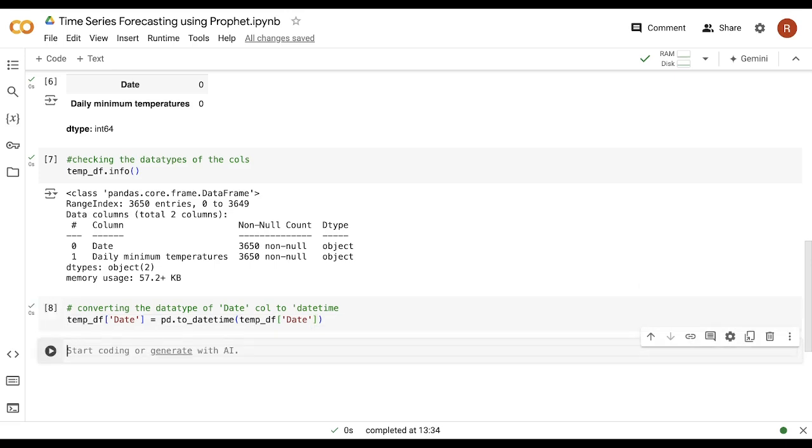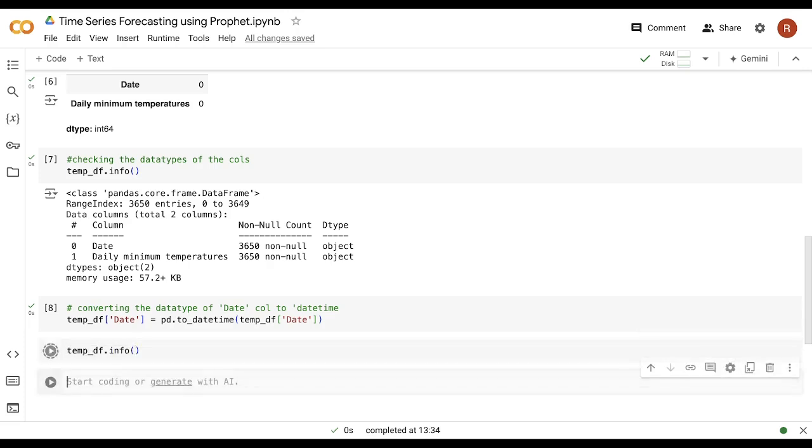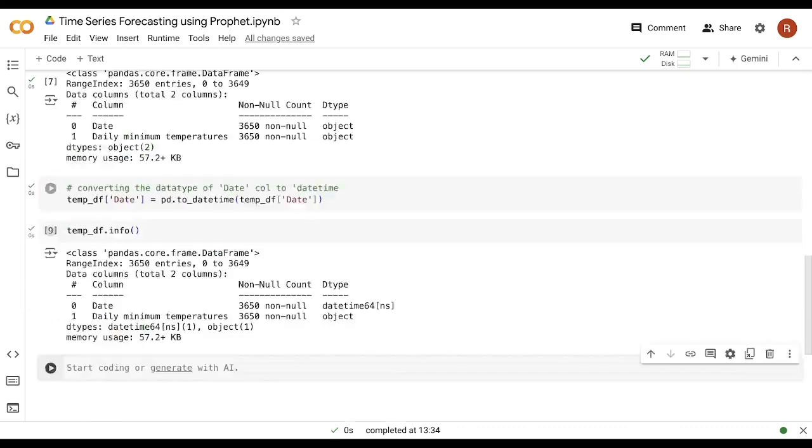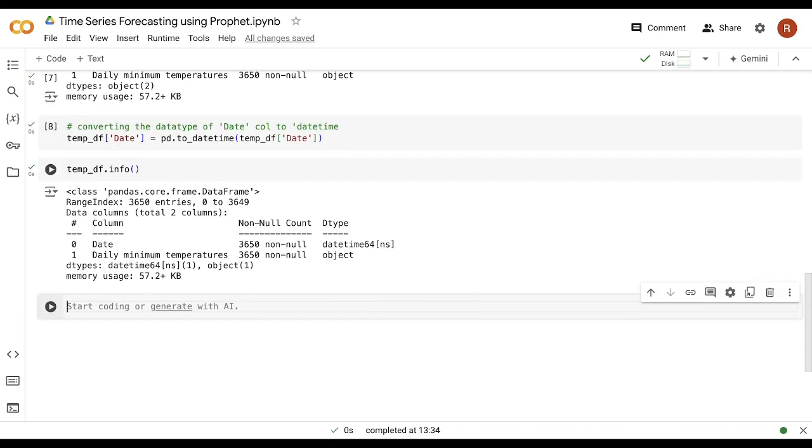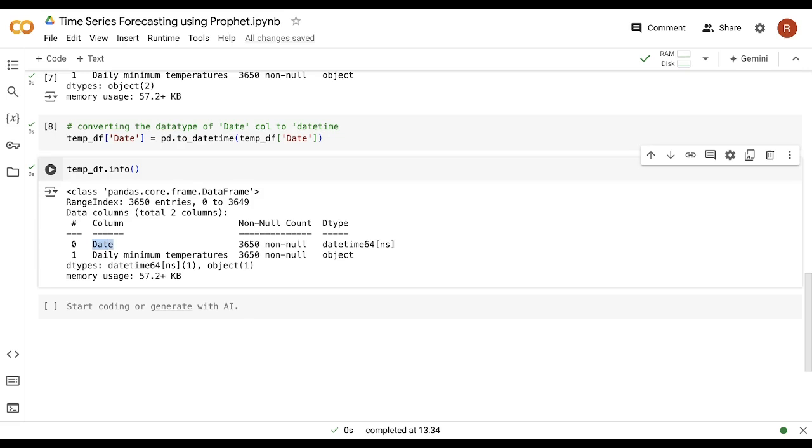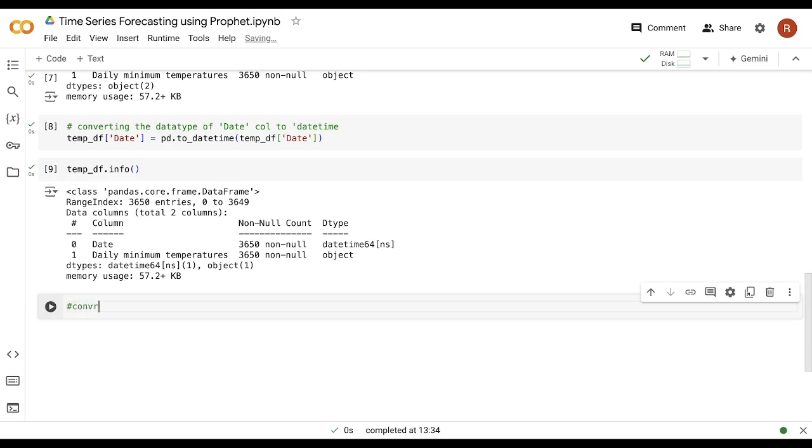After this, we will again check for the data type. Let me again say temp_df.info(). So now you can see that the data type of date column has been successfully converted to datetime. This was the first part. The second part now is to convert the data type of this minimum temperature column to float. So let me just write here, converting the data type of daily minimum temperature column to float.